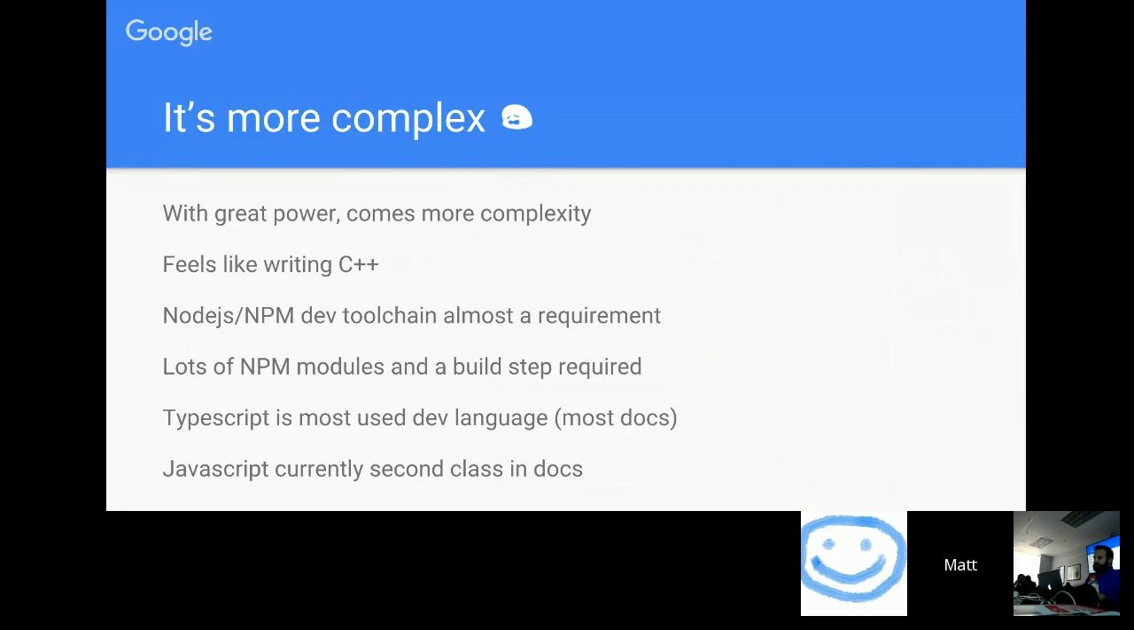So it does, because of it being largely TypeScript, it kind of feels like you're writing C++ more than JavaScript. As far as dependencies as well, because it pretty much requires a build step locally on your development server to bundle up all of the source code and everything. You pretty much have to have Node.js and npm installed on your development workstation.